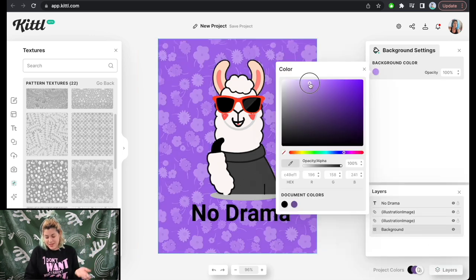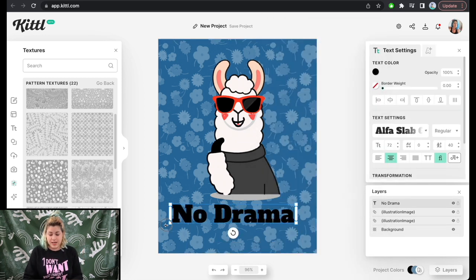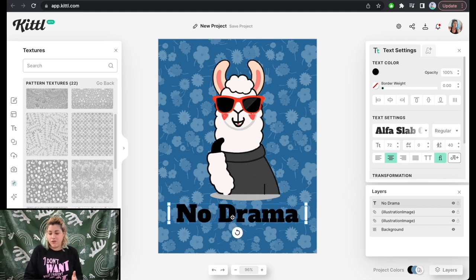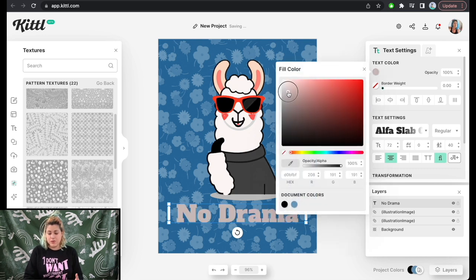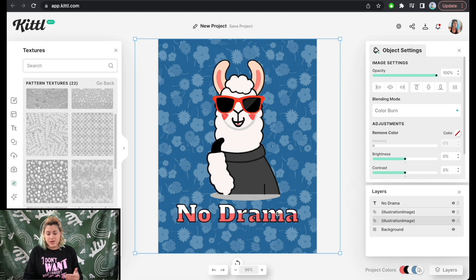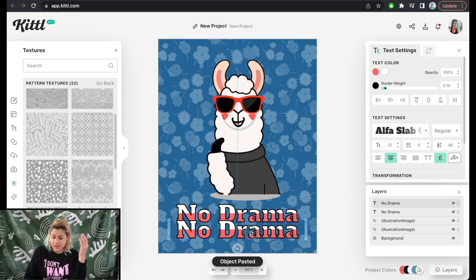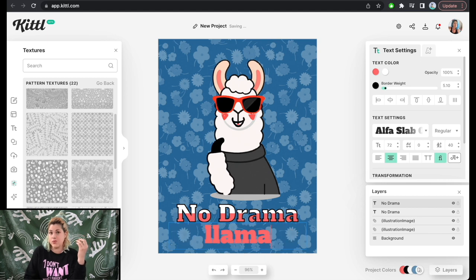I feel like this will be done so many times, and I'm going to my no drama and trying to find a font that works for me. I really like the Alpha Slab. I feel like it's really bold and it really fits the style of the llama. And I think if I go on a white color palette, it will work more, or white design. Basically matching the pink to the llama and adding a border to this, which is an insane feature. And I love how many things you can do with Kittl.